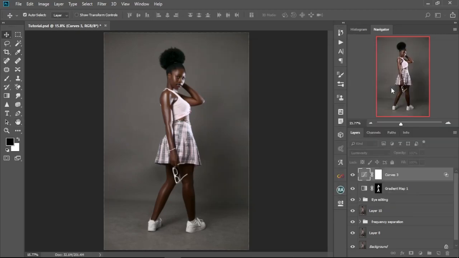I then copied the layer mask below by pressing and holding Alt on the keyboard and dragging the layer mask onto the curves layer. This will allow the effect to only appear on the skin.